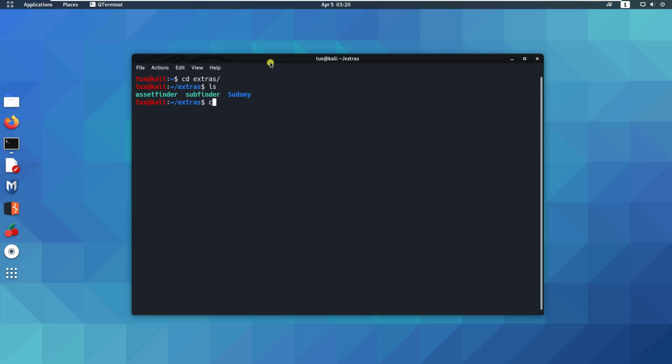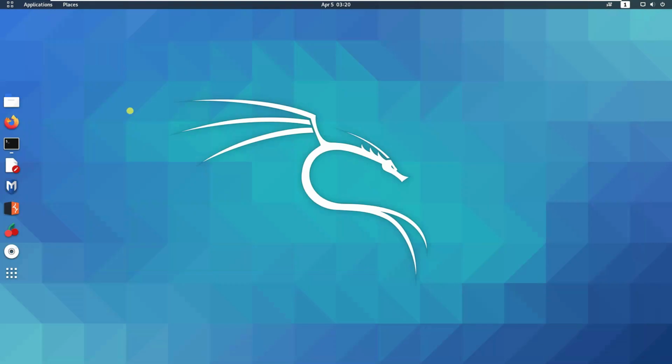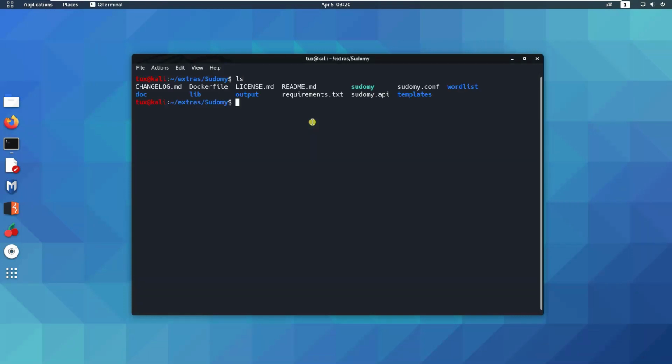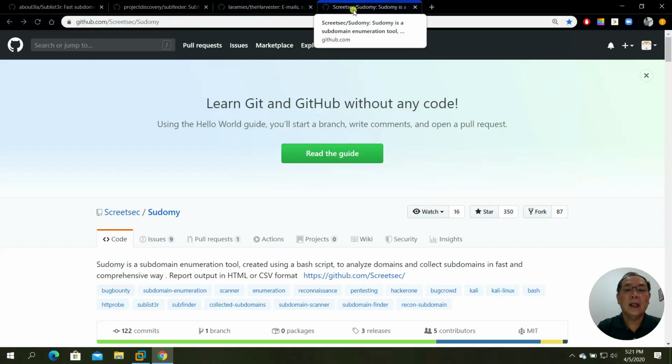So we are done with Subfinder. Now I'll show you about Asset Finder. We can specify the domain as well. So just put hacker1.com. That will also do the enumeration. And the last tool that I'm going to show you is Sudomy. Sudomy has a very nice set of features here.